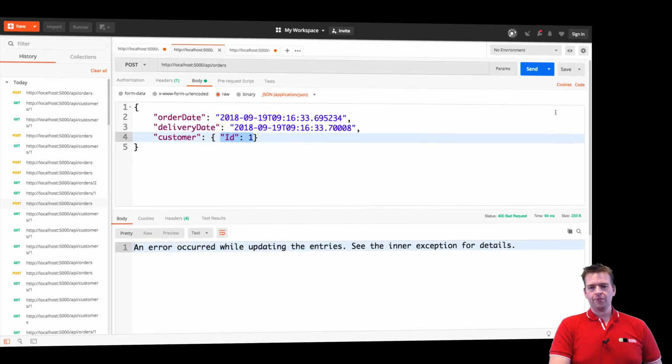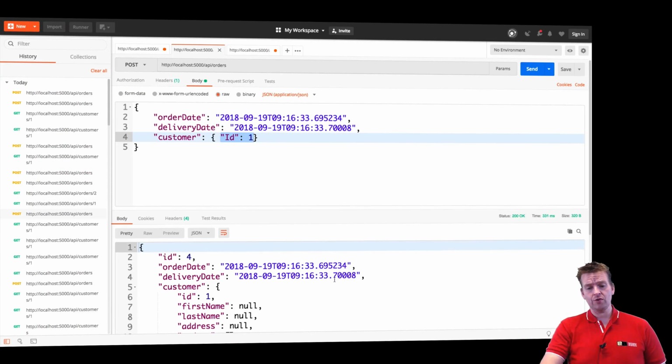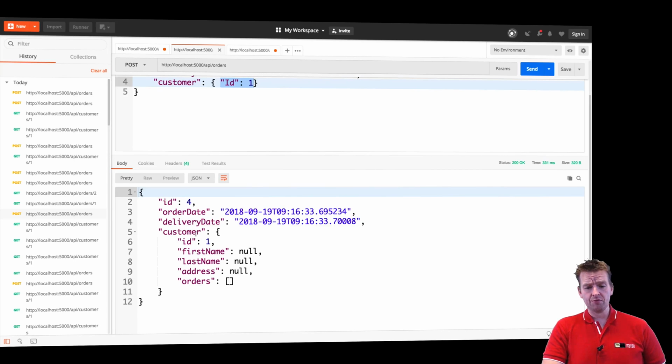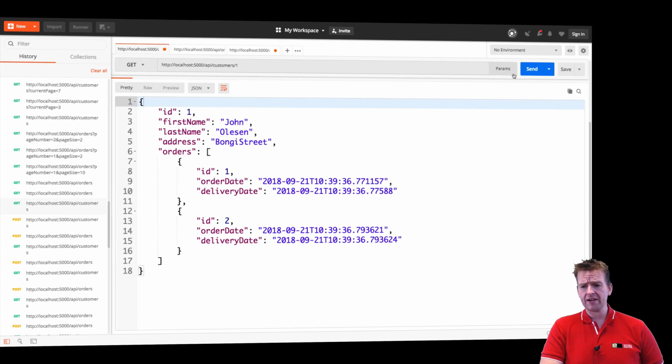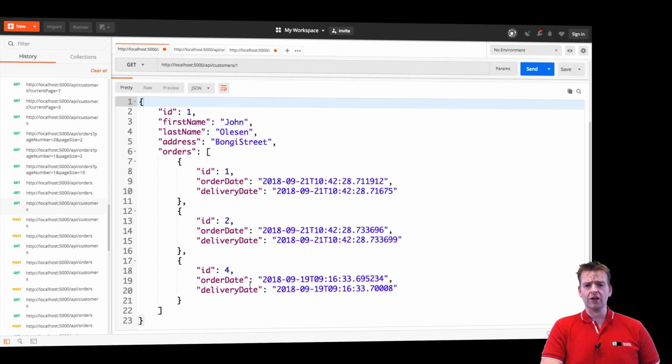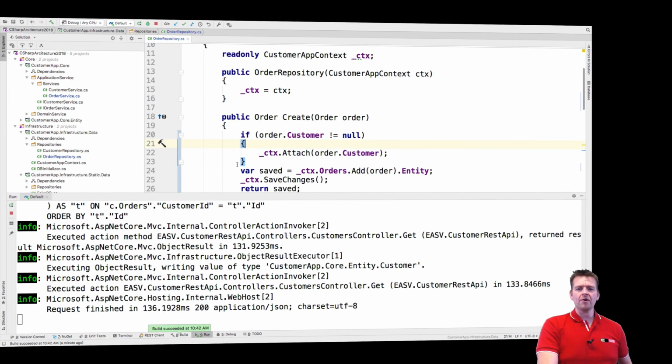But let's try now. Try and do a send, and you notice right here we're getting back a reply that we just added an order. It got ID 4 and it references customer 1. Let's try and get customer 1 back, and you'll see now he has order 4 as well. So it worked! Yay! But what about the thing I commented out?